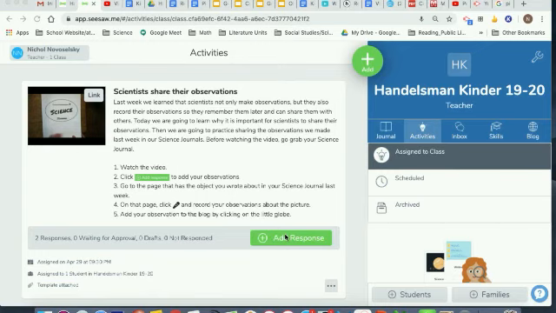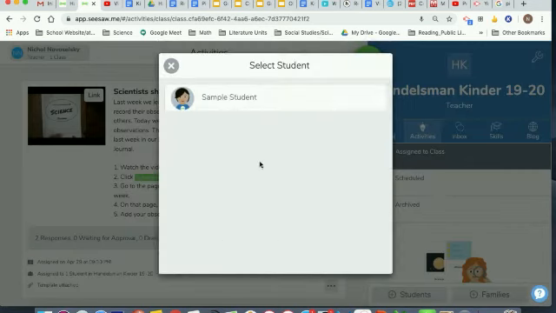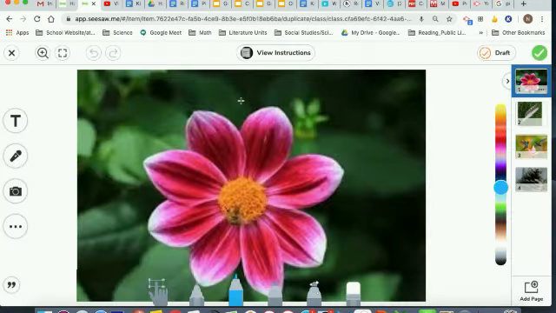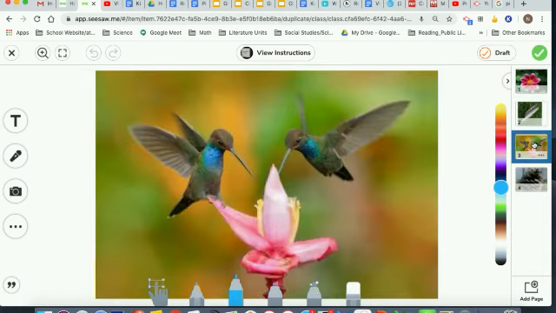The first thing you do is click Add Response. Sometimes it's slow. Then you're going to click your name. I am sample student. Then you go over to the picture that you observed in your science journal last week. Now, I observed the hummingbird, so I'm going to click on the hummingbirds. Then I'm going to click on the microphone.